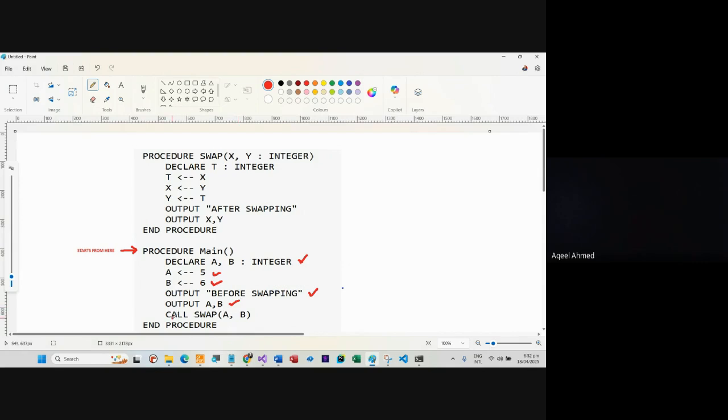There you see a new thing. You are confused only at this line. What is it? Call swap. That means you're calling the swap procedure. Swap is the name of the procedure. So you specify the name of the procedure. With that, we are writing A comma B. These are the two data you are supplying.